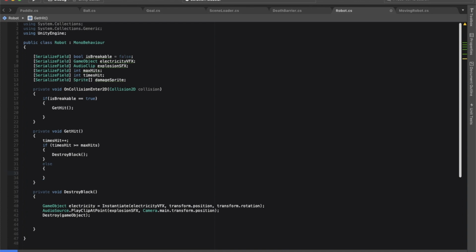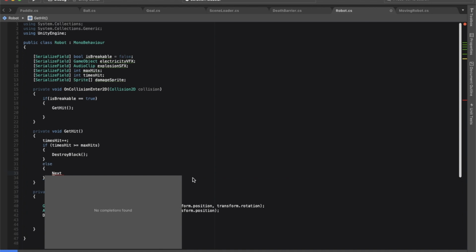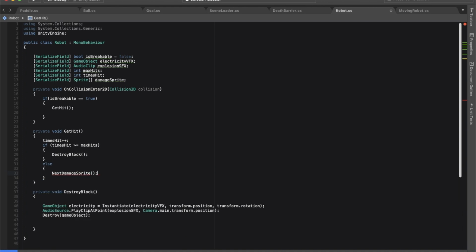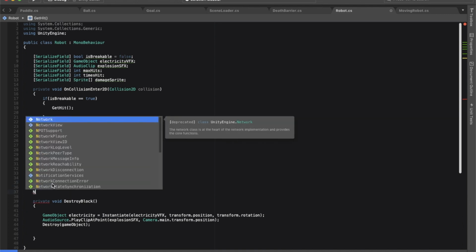I don't know that I want to put all of that in this one little spot. So let's make another method so that we've got methods linking up to this and not a bunch of messy code. So let's call it next damage sprite for our method. And obviously it's going to be all curly or angry at us because we don't have that method yet. So create the method.